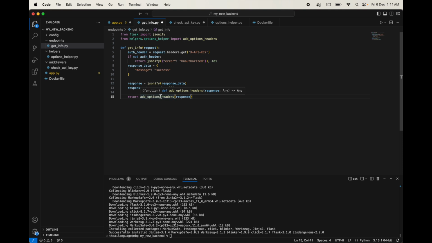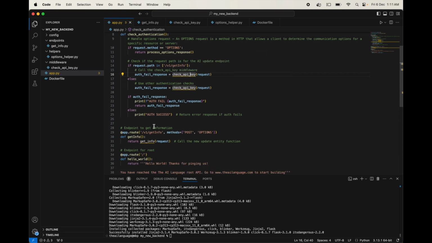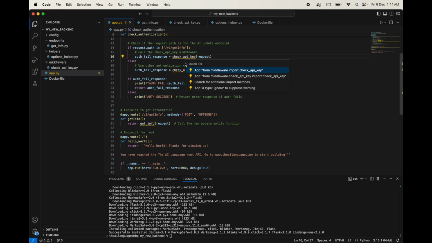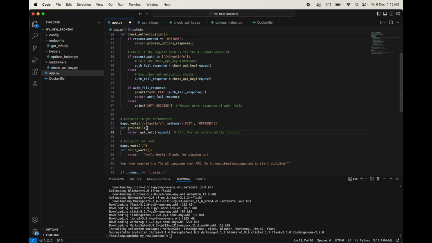Now we can save all the files, pressing Command Alt S to save all of them, and we go back to app.py, and now we have the get info function defined. We have not imported these functions, so we'll import them. We're going to import the check API key function from middleware, and the get info function from endpoints.getinfo, and now we have both these functions imported. Let's save the files again.